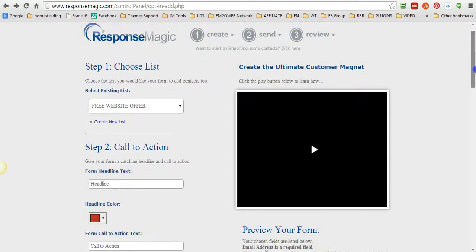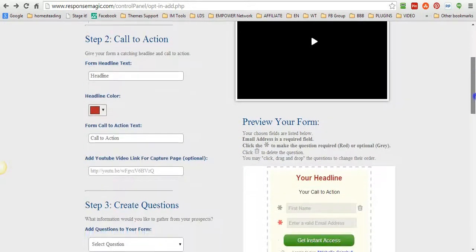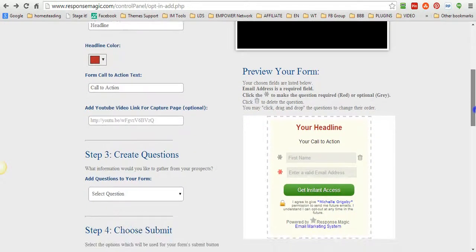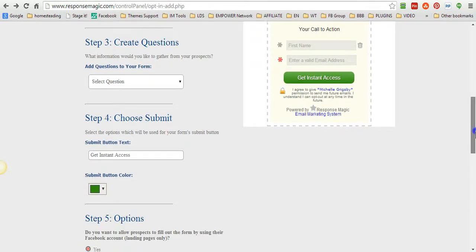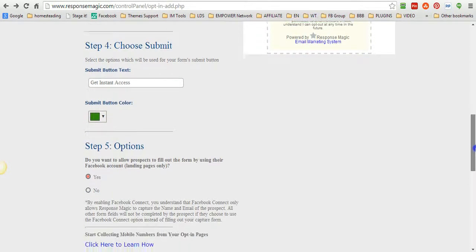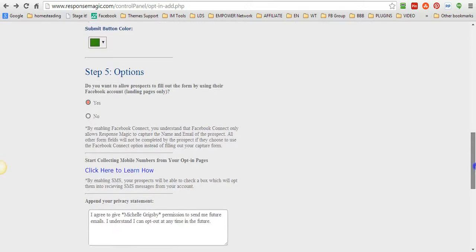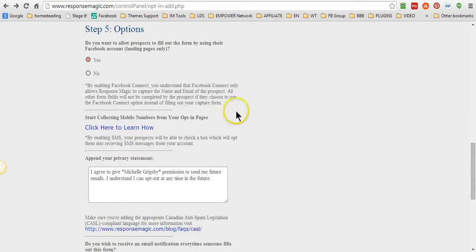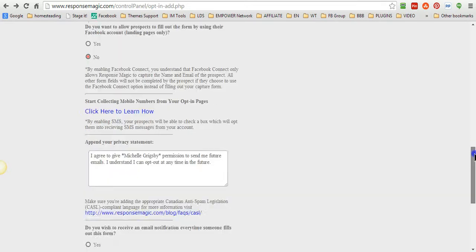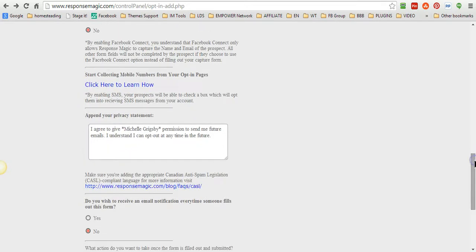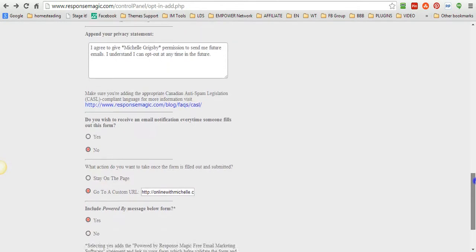So let's start from the top. So I've got the list created. Call to action doesn't matter. The headline color doesn't matter. Create questions, not going to use that. The submit button doesn't matter. Do you want to allow, I'm just going to leave all that. I'm going to click no just in case. I don't care about using Facebook because it's going to be utilizing my plugin. I don't think any of that's going to show up.